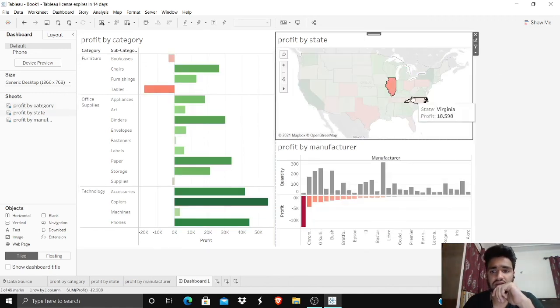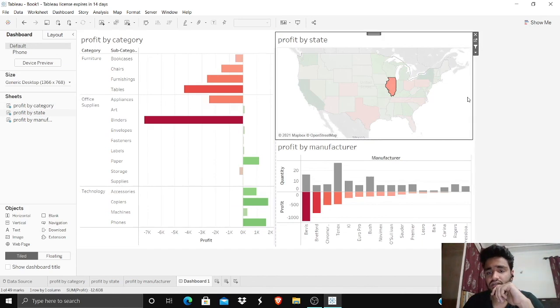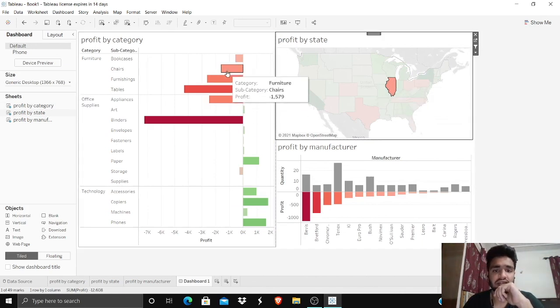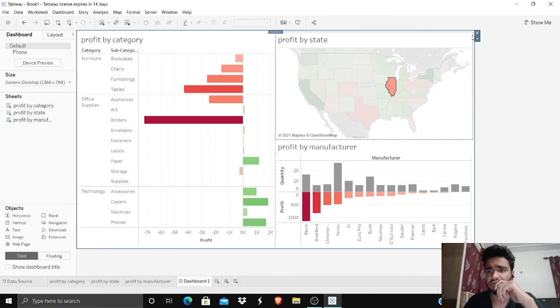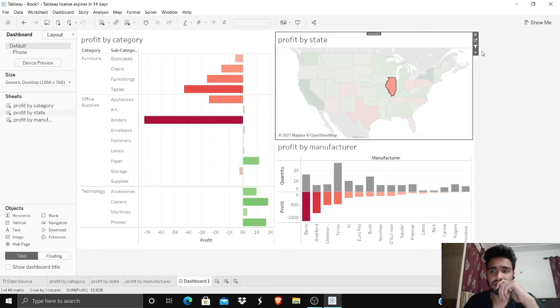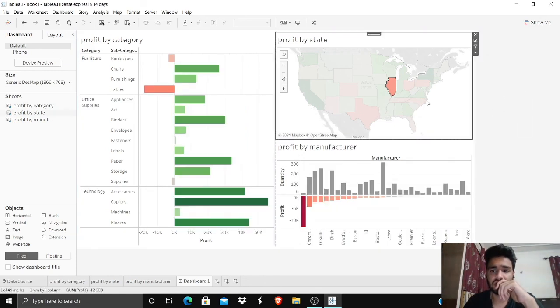We can use it as a filter, and you can select the state and the different ones. All these graphs are interconnected, so things like this will happen. Oh, sorry. So we'll remove this filter.